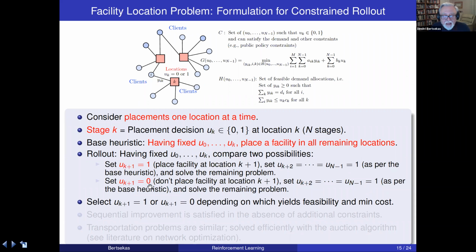On the other hand, this one may not be a feasible trajectory because this indicates that we do not place a facility in this location, and this location may be a critical one. Without building it, we can't satisfy the demand. Okay, so we looked at these two, and depending on which one yields feasibility and minimum cost, we move to UK plus 1. It may be 0 or it may be 1.